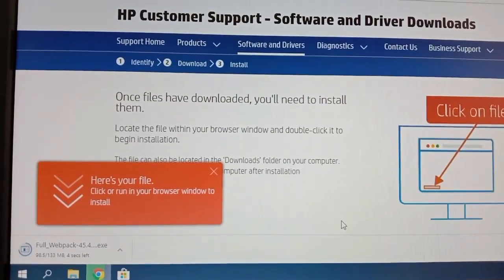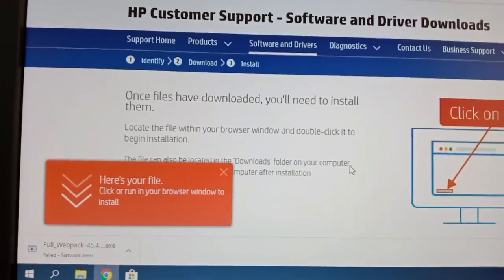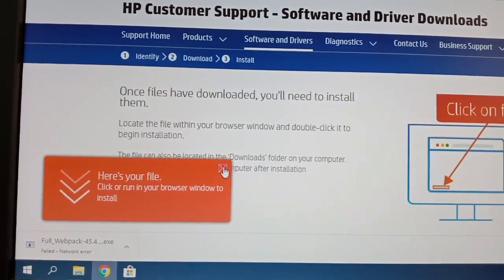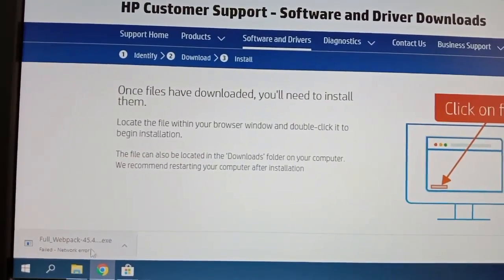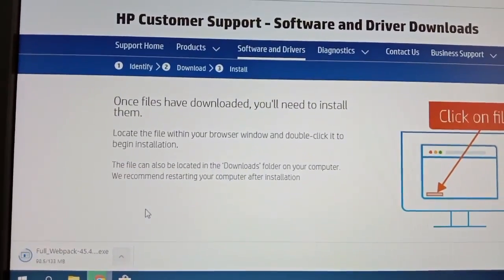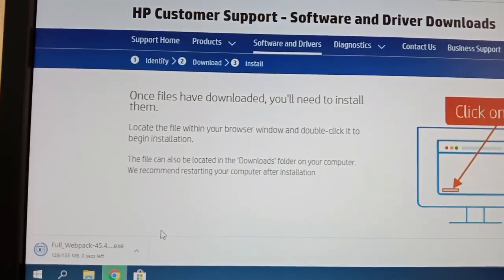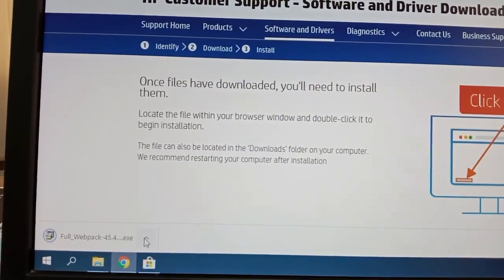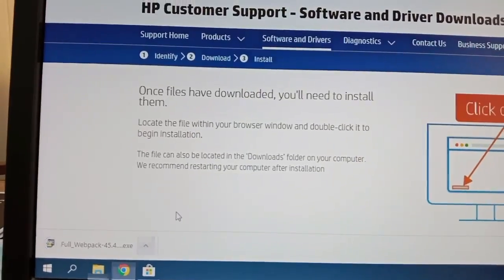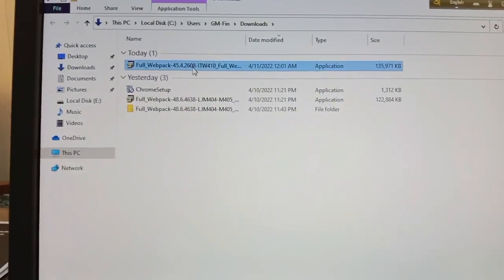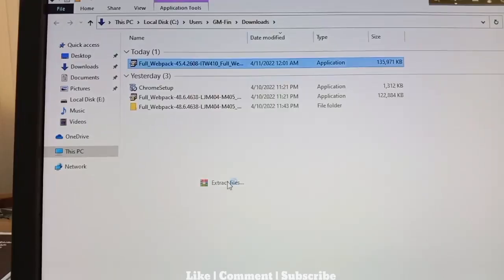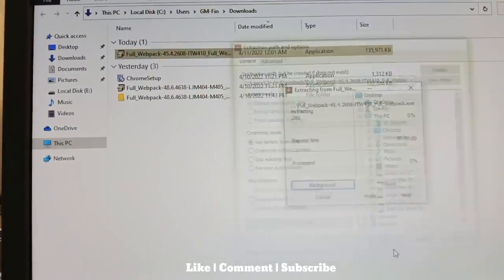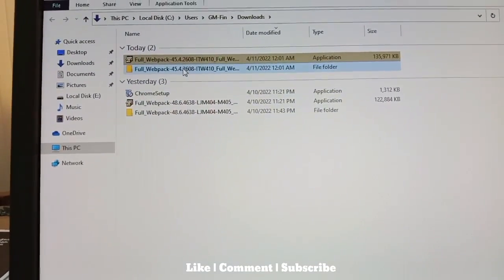Here an error appears and the download fails, so don't worry. You click the arrow and resume. Again, the download will continue and finish. Click the arrow and show in folder, select the software and extract the file. Okay, you enter the folder and scroll down.